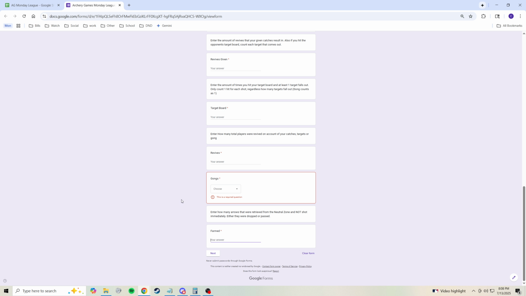Farmed is a newer stat we added. You enter how many arrows were retrieved from the neutral zone and not shot immediately. You either have to drop them or pass them to someone else. This is only grabbing arrows from the neutral zone, not passing arrows around that are just around the field. You pick one up from the neutral zone, you step out, and you drop it. That's one farmed. What does count too is, say you go into the neutral zone, and as you're leaving, you get hit and die, but you still drop the arrow on your side. That technically counts as a farmed.